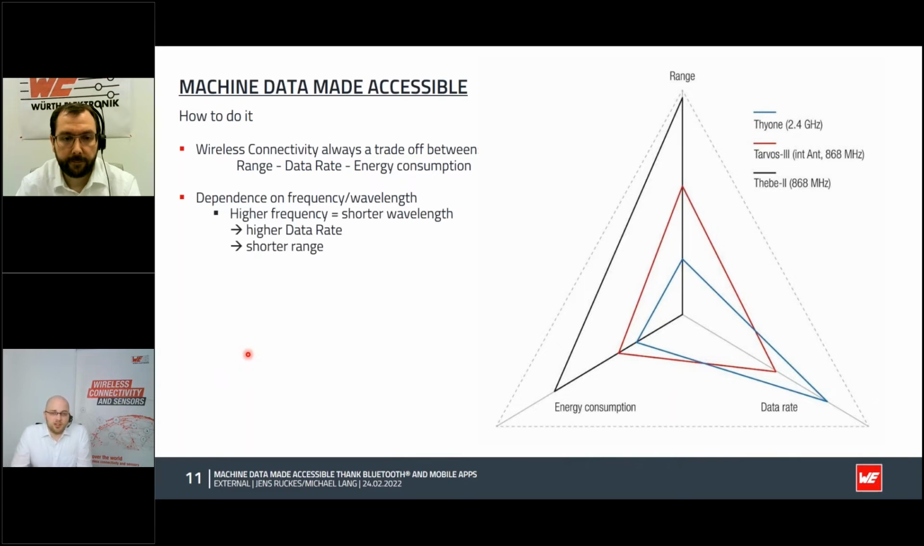The higher the frequency is, which means that the wavelength is shorter, you have a higher data rate, but also a shorter range. In the diagram, you see it in this blue triangle. You have a higher data rate, but a lower range. In this module, we have a 2.4 gigahertz RF module shown. Higher data rate, lower range because of the higher frequency used. On the other side, if the frequency is low, the wavelength is longer or bigger, and then you get a higher range, but also a lower data rate. This is the red triangle. You get the range increasing, but the data rate typically is decreasing.